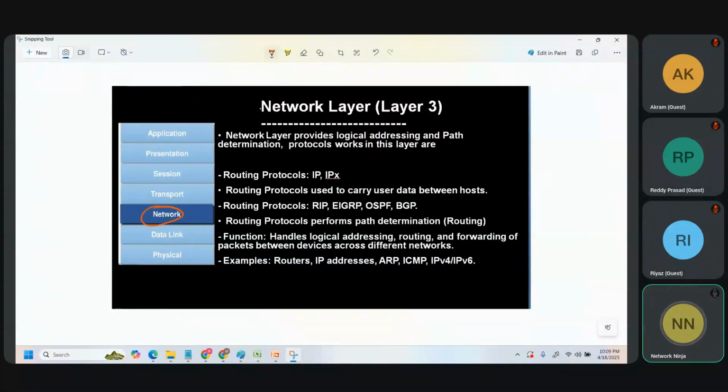The third layer is the network layer, layer 3 in the OSI model. The network layer provides logical addressing. Okay, what is an IP address? IP stands for Internet Protocol. It is a logical address, right? And what is a MAC address?